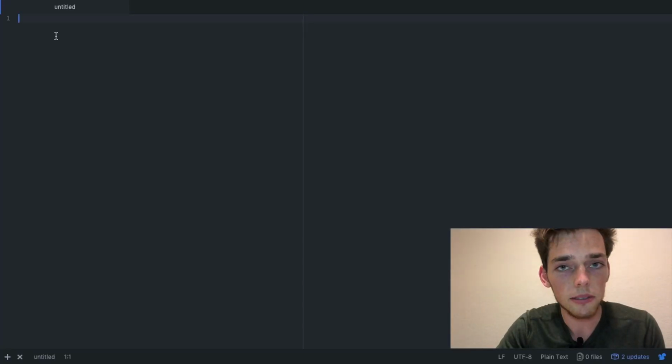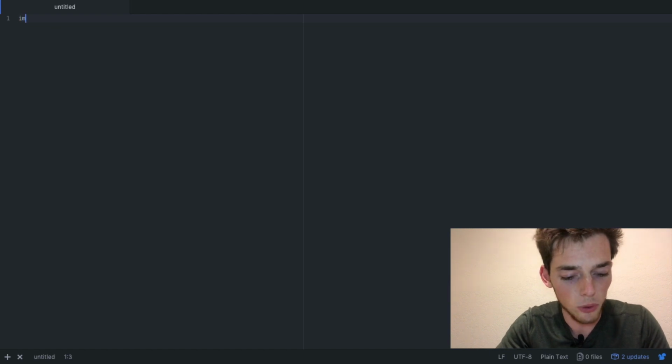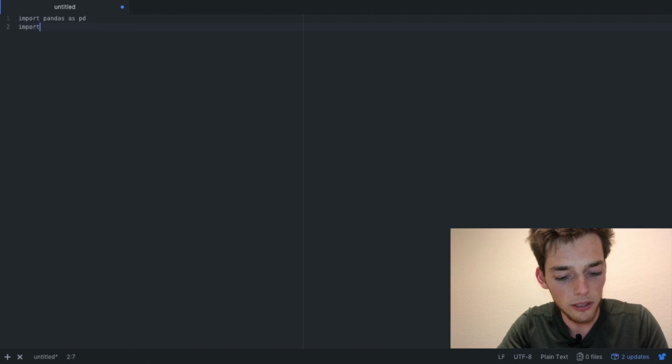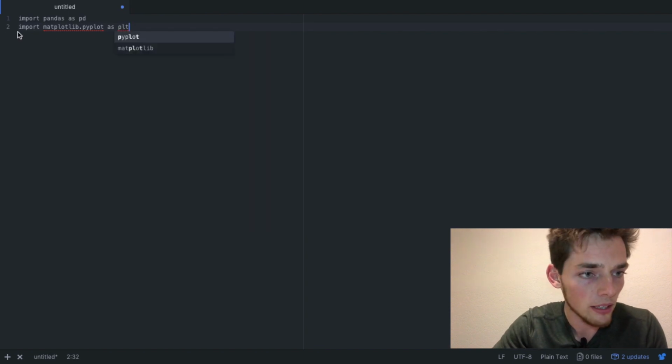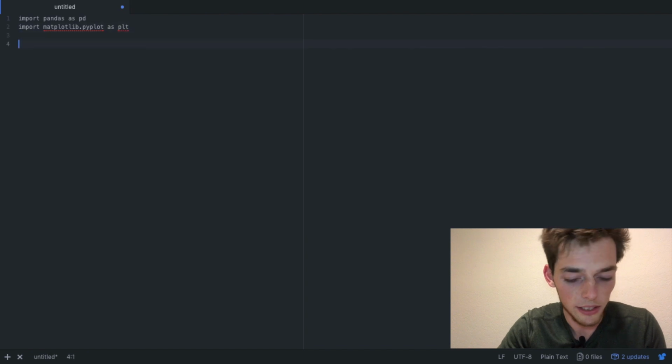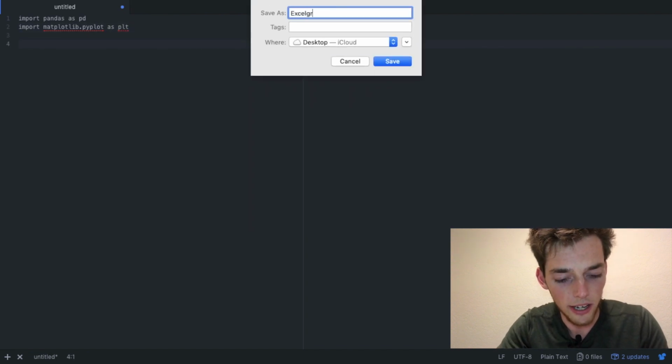The first thing we need to do is open up a text editor and import the packages that we need. We need to import pandas as pd and import matplotlib.pyplot as plt. Next, I'm going to go ahead and save the file. I'm going to call it excelgraph.py.